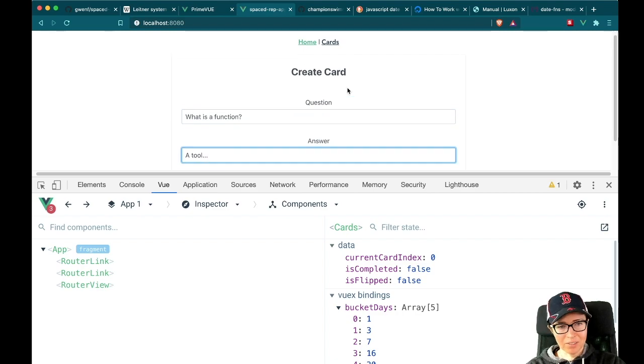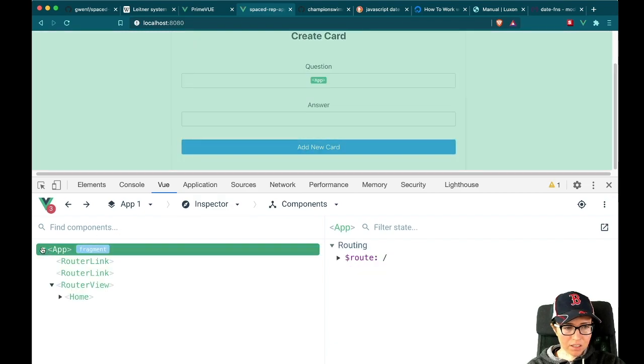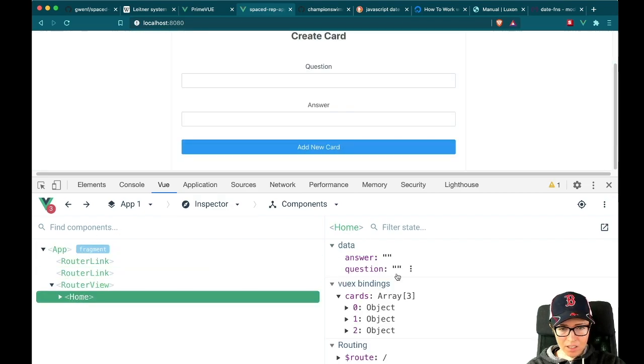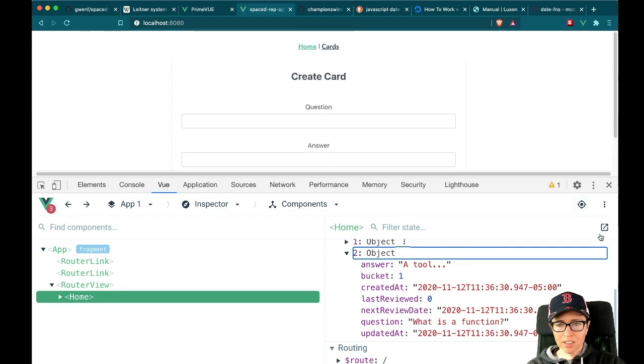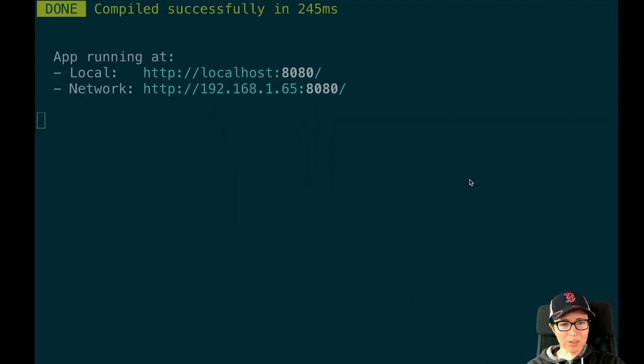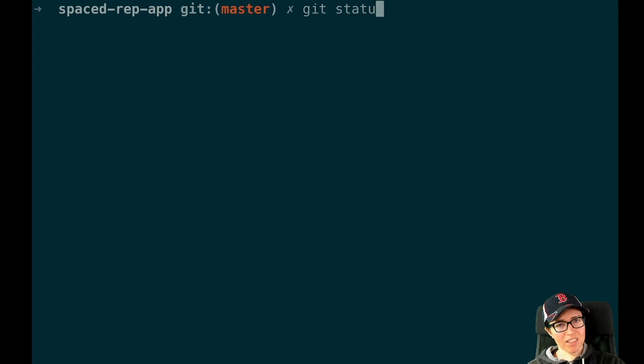I don't know what I'm doing. Okay, add new card. So now I should see in the cards, I added this last card, bucket 1. Okay, and I get the same date time format for everything. Okay, that's good. Alright, so what's left? I need to push my code. Git status.